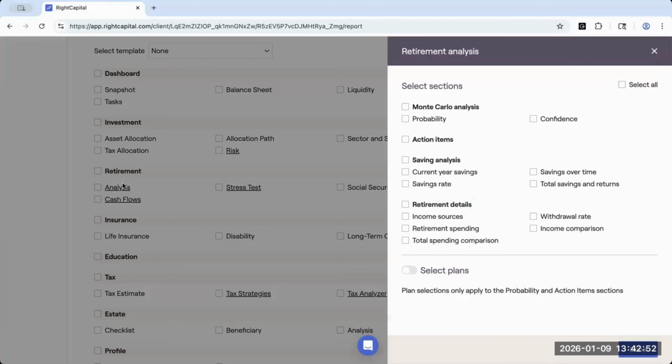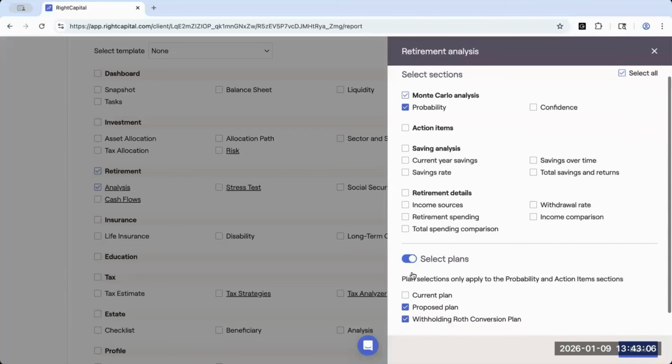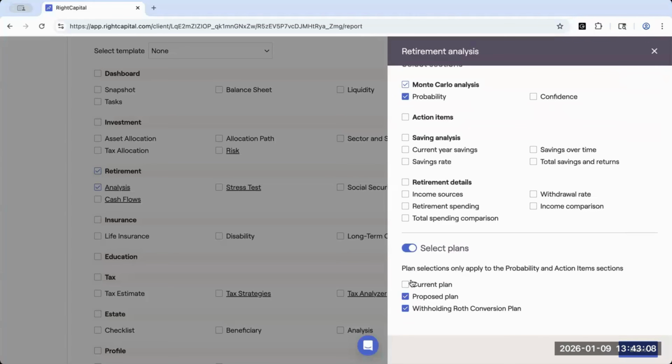You saw there were a lot of tabs in analysis, a lot of visuals, so we can pick and choose so our reports aren't too long. In this case, I'm going to select probability just for simplicity's sake. And then down at the bottom here, we have our select plans toggle. You click on this toggle here, it's going to allow you to select which plans you want to include in the report.